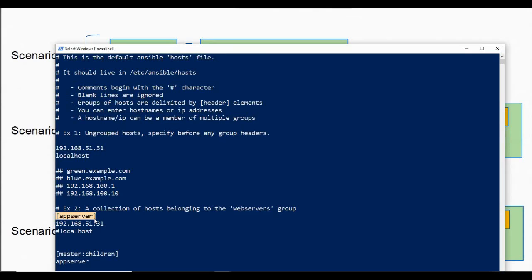opening a square bracket. I have written app server inside that, and app server becomes my group name. Now, who are going to be the members of the app server group? Any host name or any machine name that has been written under the group name is going to be a member. So here, when I have written 192.168.51.31 as an IP address under the app server, this machine 192.168.51.31 becomes a member of the app server. In the same way, localhost is also a member of the app server group.